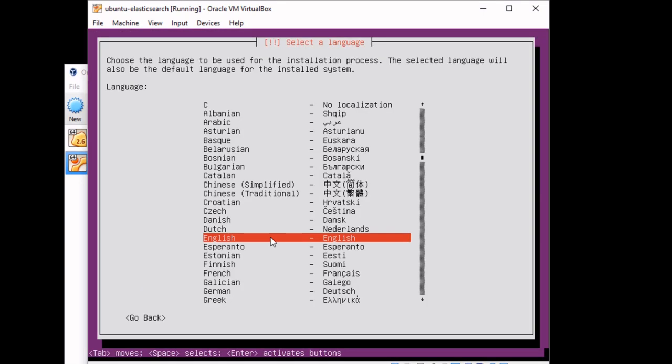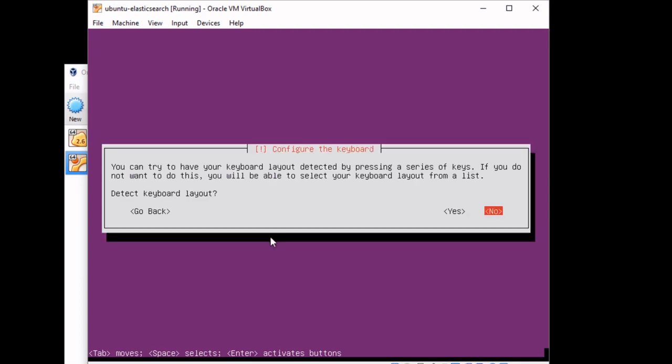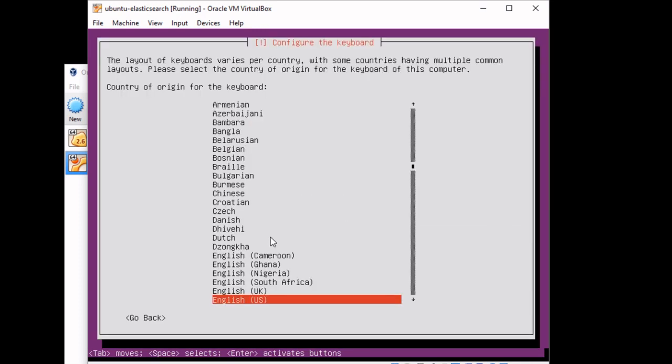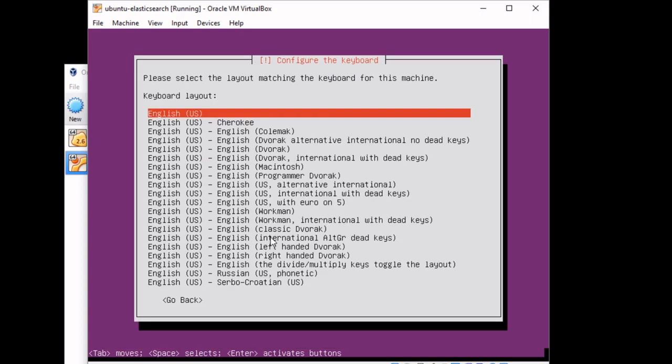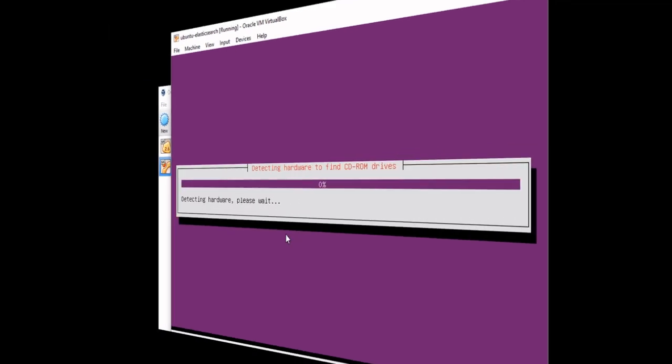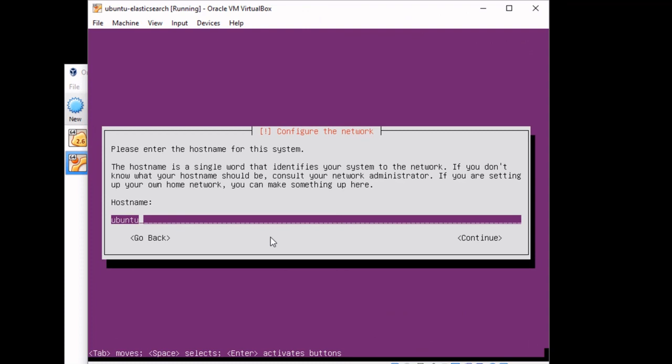I'm going to go ahead and accept the defaults here. English, United States, that is in fact where I am. Go ahead and change that if you need to. I'm not going to detect the keyboard layout either, and stick with the default English layout. Next, we need to give our host a name. Ubuntu's fine, doesn't really matter.